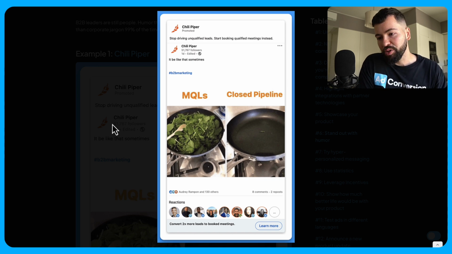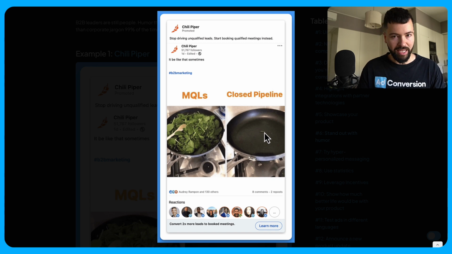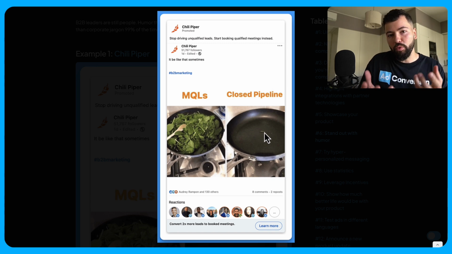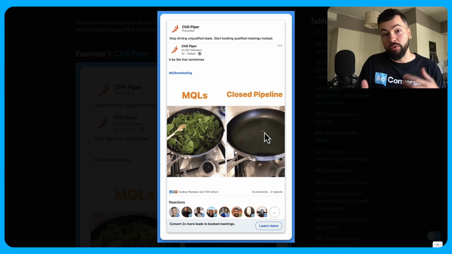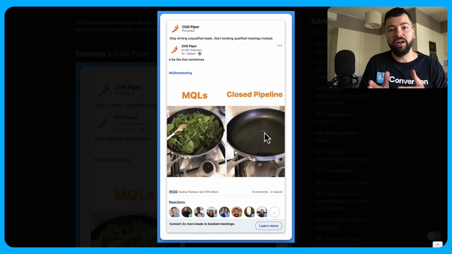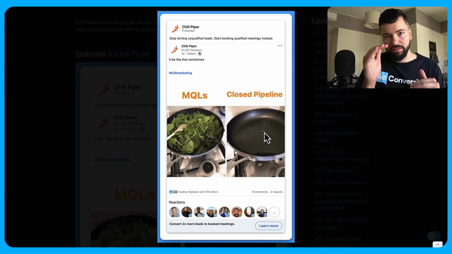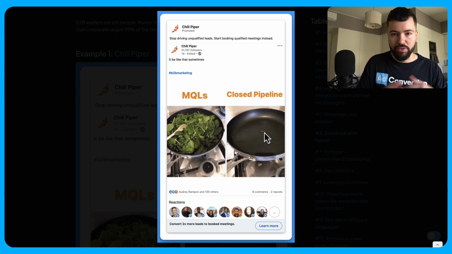So you can see here from Chili Piper, they're using a cool little, I guess you can classify this as a meme in a way, but it's a before and after. And you can see here MQLs, they've got all this spinach on the plate, and then over on this side, there's barely any, right? A simple way to showcase humor. You don't have to be outrageous. This is where you have to keep your brand tone and message in mind, but being funny doesn't mean you have to be ridiculous. There's a discrepancy there, right? So use humor if possible because it is very powerful.